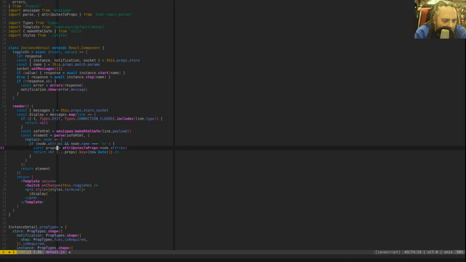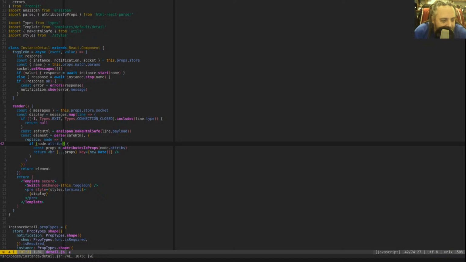Oh no. Okay, so this is an error. All right, and if there are some attributes, I convert them to props, and then I enter the key to the prop. This is a really dummy key, but I don't know what else to do with just a line of output. Maybe generate the date on the back end. I don't know. But for now, this works.